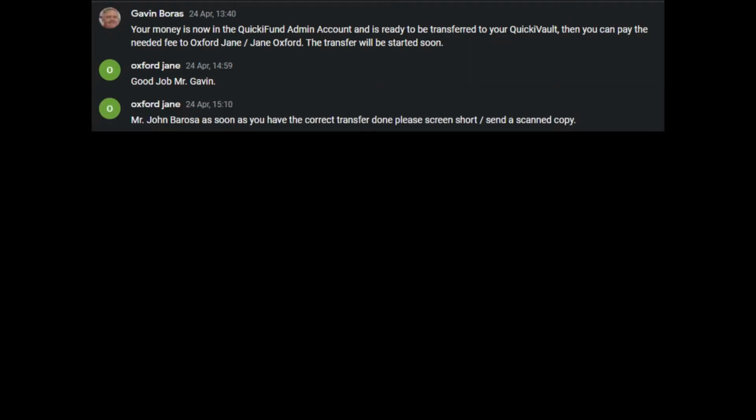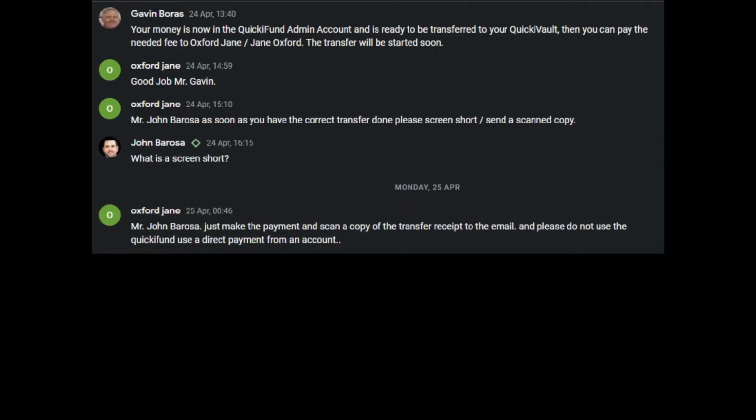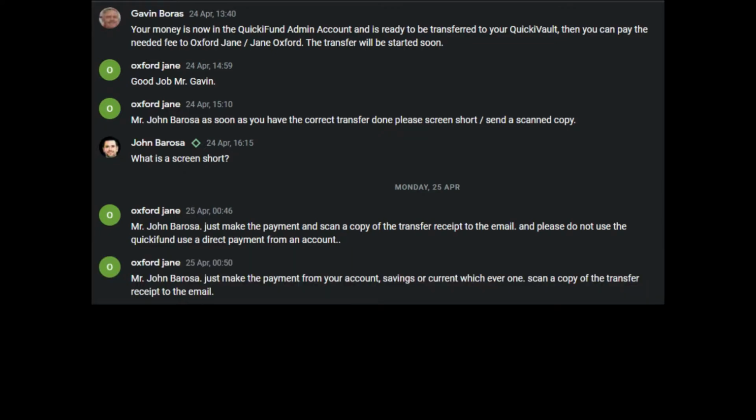Good job, Mr. Gavin. Mr. John Barosa, as soon as you have the correct transfer done, please screenshot/send a scanned copy. What is a screenshot? Mr. John Barosa, just make the payment and scan a copy of the transfer receipt to the email. And please do not use the QuickiFund, use a direct payment from an account. Mr. John Barosa, just make the payment from your account, savings or current, whichever one. Scan a copy of the transfer receipt to the email.